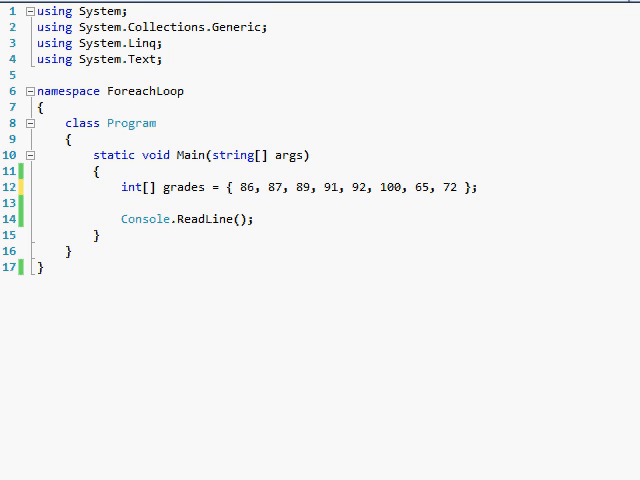Hey guys, today we're going to talk about the for each loop. This loop is used for arrays and collections, and it can be used in more than one way. And I'm going to show you those different ways.